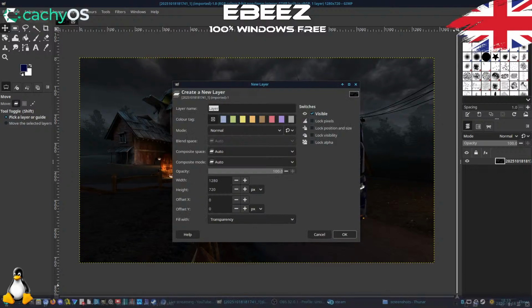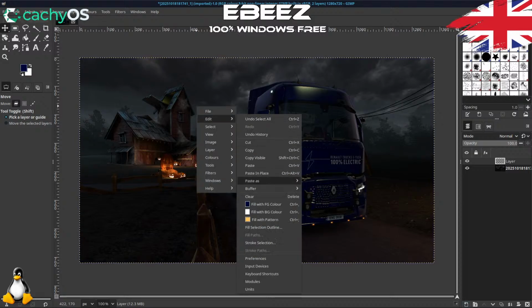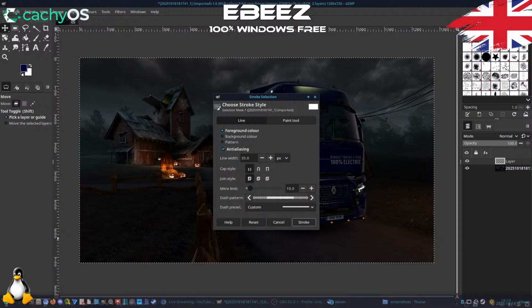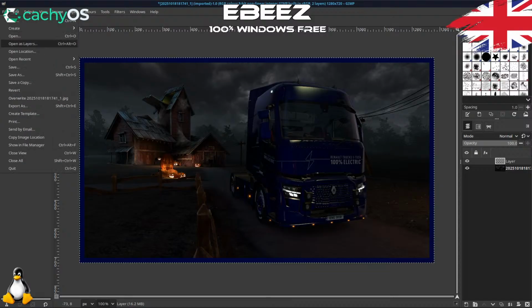So if I click on this little icon down here, click OK, press Ctrl and A to select the actual image, and then go stroke selection. There we go, we've now got a nice blue border around it. I'm going to kind of do this opposite.